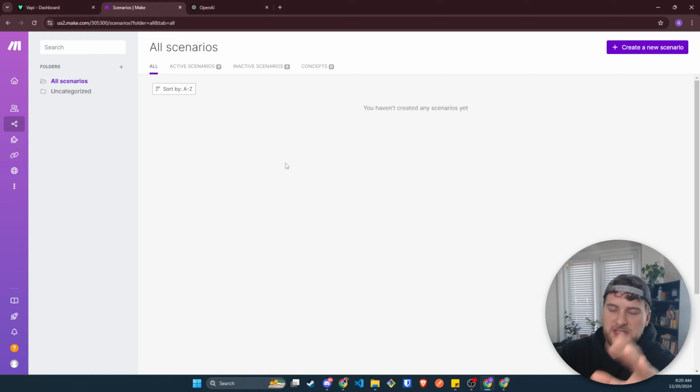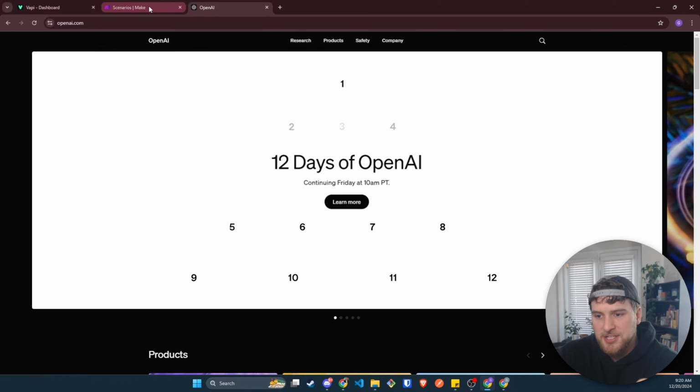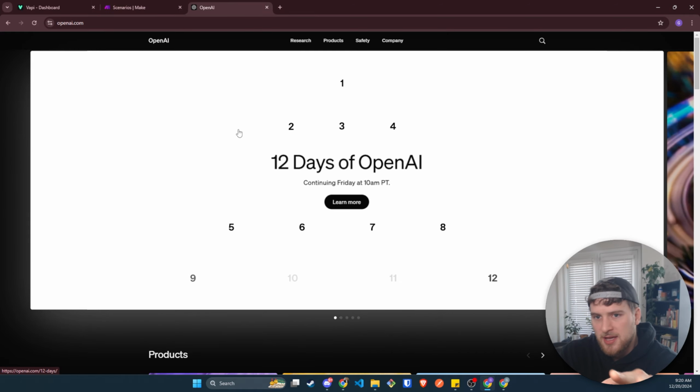Make will execute specific workflows depending on what Vappy needs. So if it's getting the calendar availability, it will execute that. Or if it's setting an appointment in our calendar, it will do that. And then lastly, we will use OpenAI to handle some logic behind the scenes.